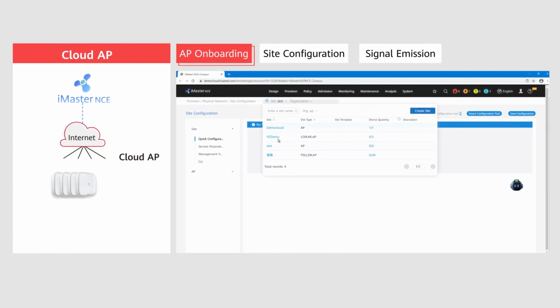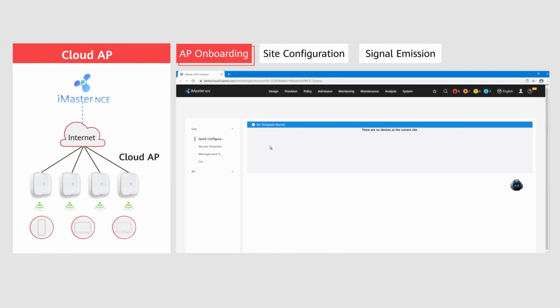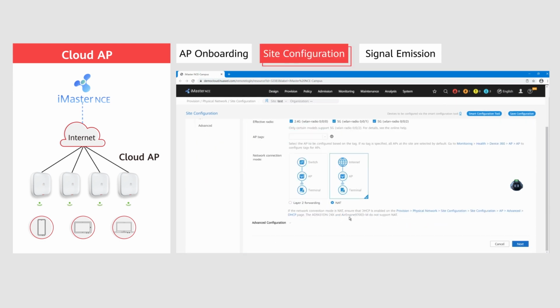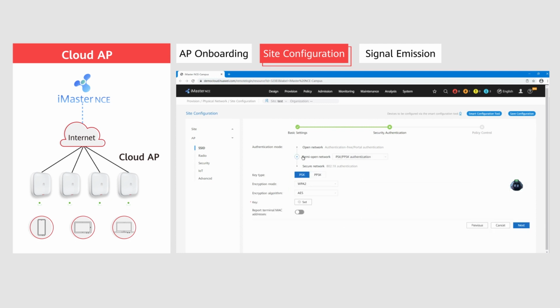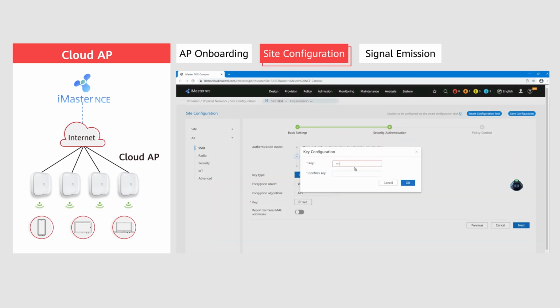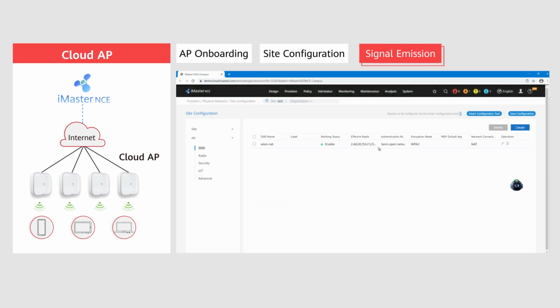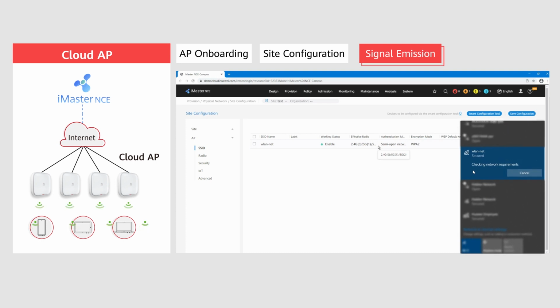On the Site subpage of the Cloud Service page, you can view the online AP. From here, configure services such as the SSID and authentication mode for the AP following the configuration wizard, so that the AP can deliver the SSID. After stations detect the SSID and connect to the network, users can access the Internet on the stations.